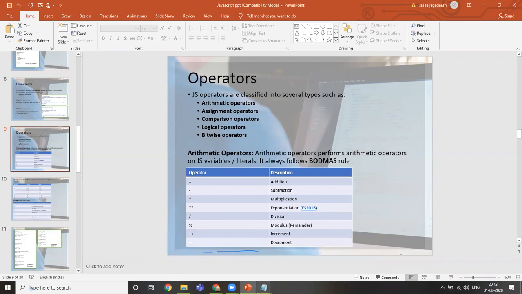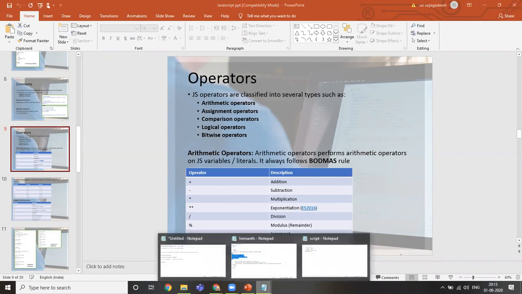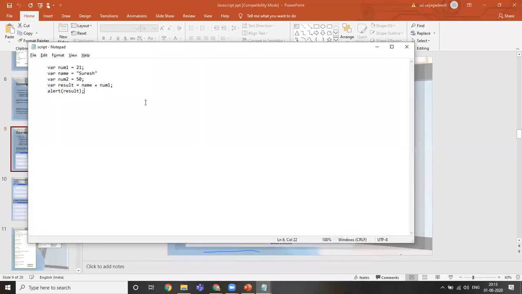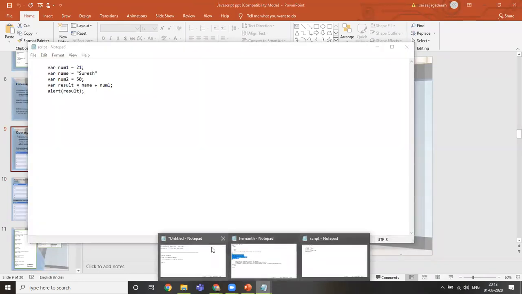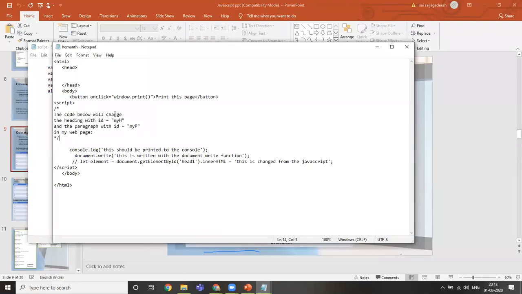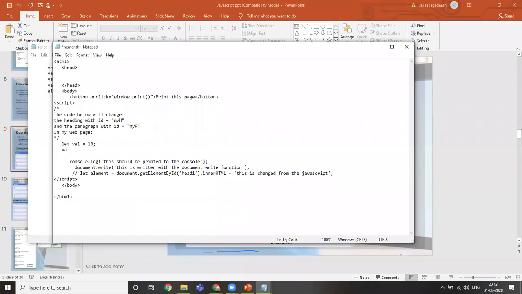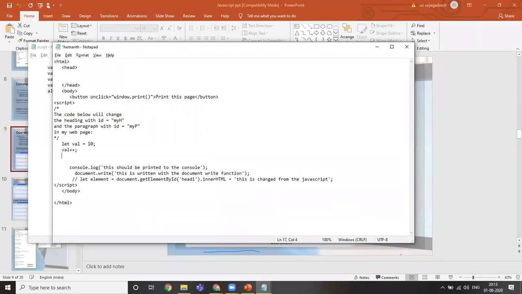Increment, if you are familiar with this, you almost know it. It will just increment the variable by 1. Suppose it has a value of 5, so let me write it otherwise. Let's write some code here inside script. Suppose let val equal to 10. When you say val plus plus, and if you print it, let's print it in the console.log only.